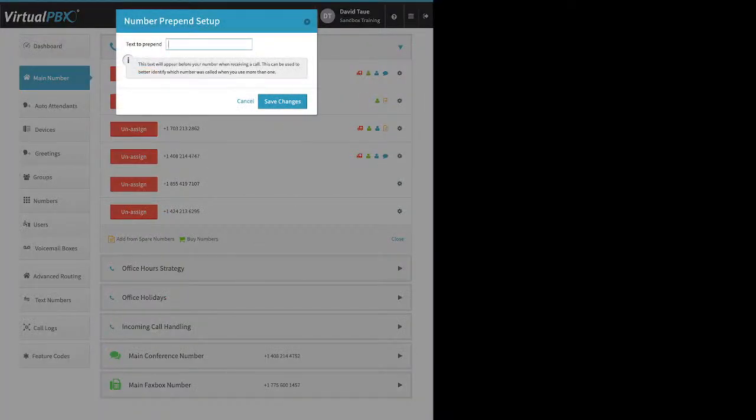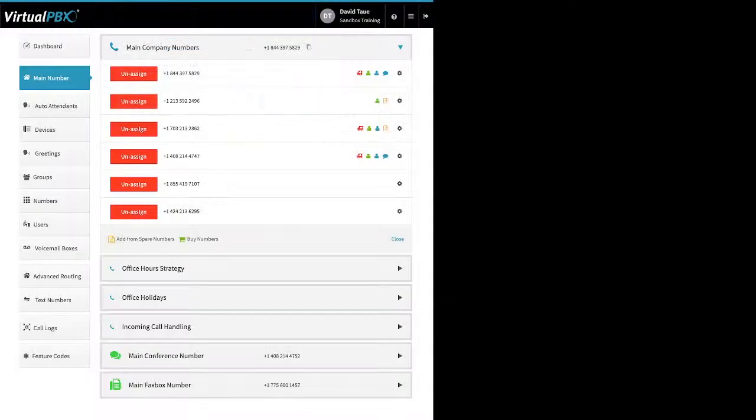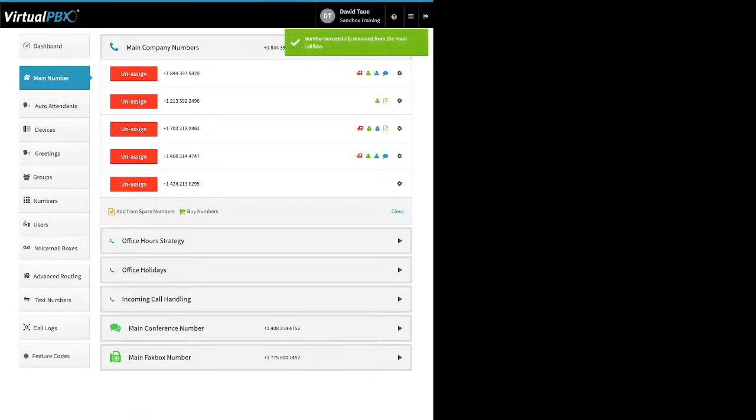And then we have prepend. Prepend is a VoIP phone feature. This allows you to put text in front of the caller ID that shows up on your staff members' VoIP phones. This way, it gives your staff members heads up about what the call might be about. And then you would click on Save Changes. I'm going to go ahead and assign these numbers so we can put them back in the general pool so someone else can grab them if they want them.